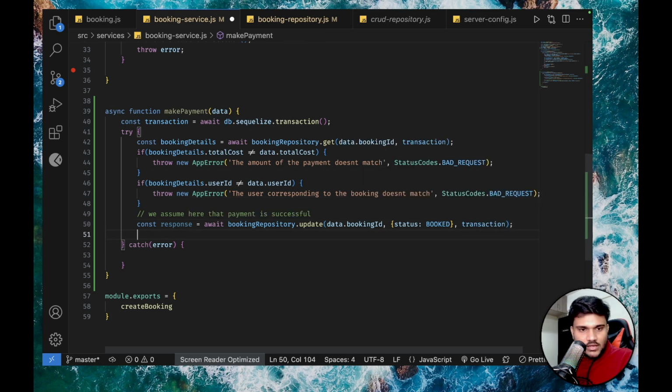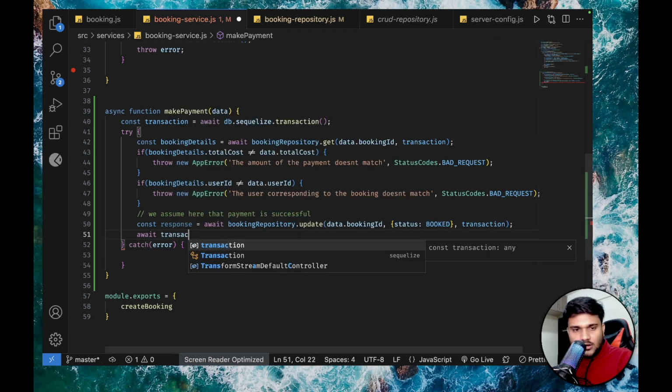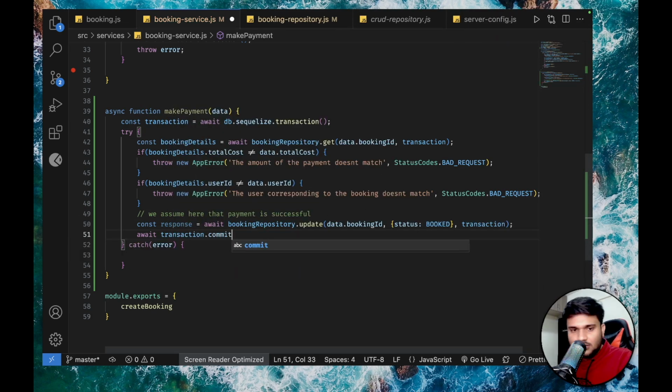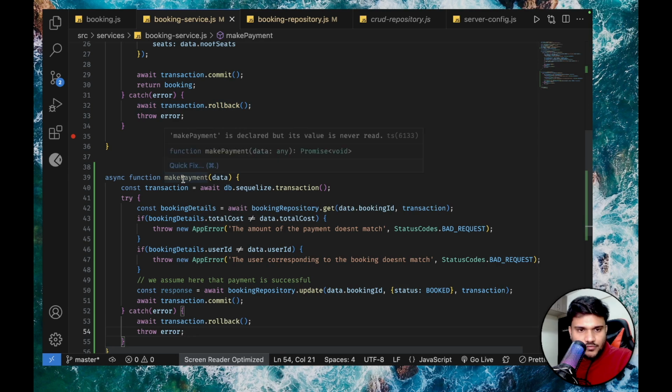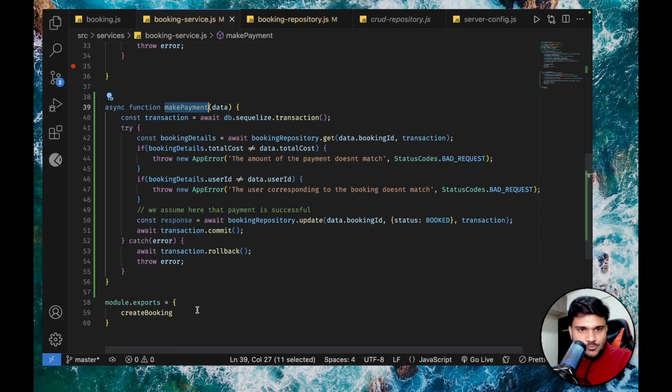That's it. If everything goes through, we will await transaction.commit. If something goes wrong, we will roll back. That's it. I'll export makePayment.